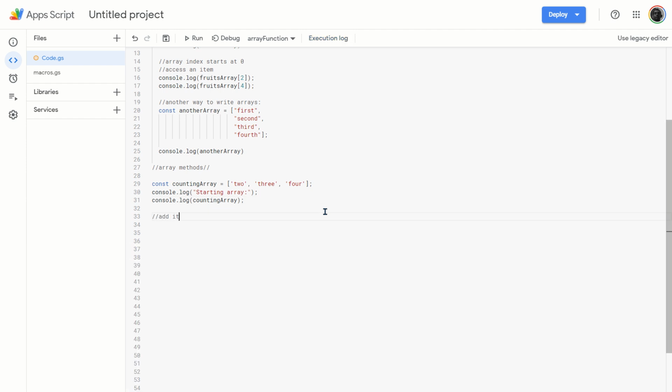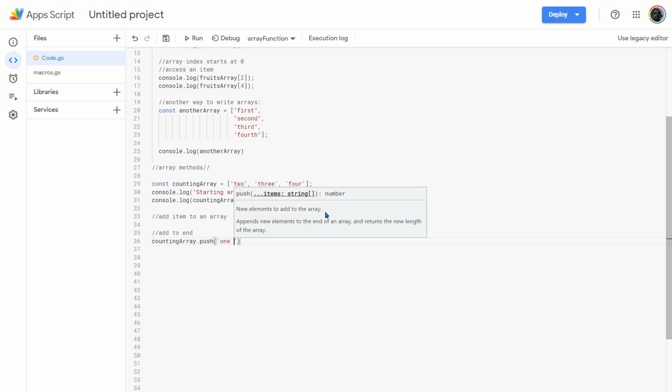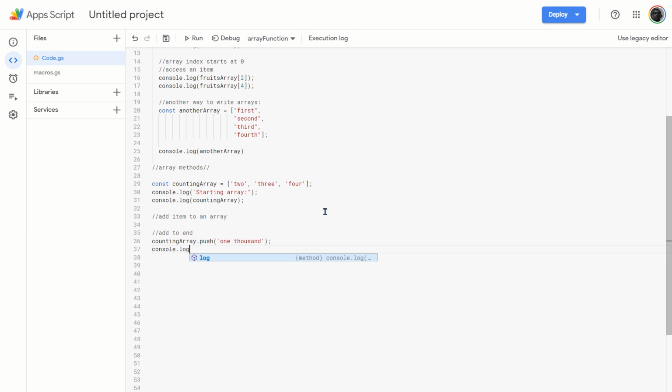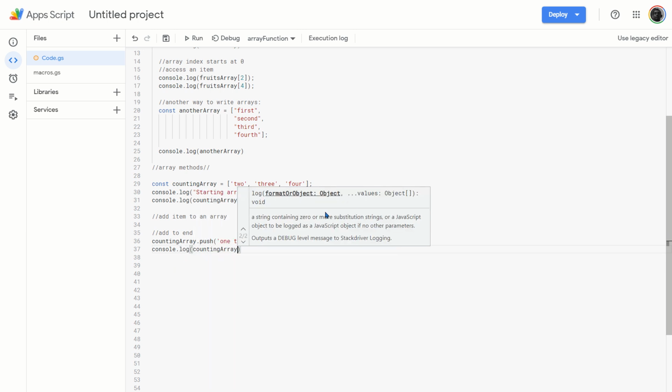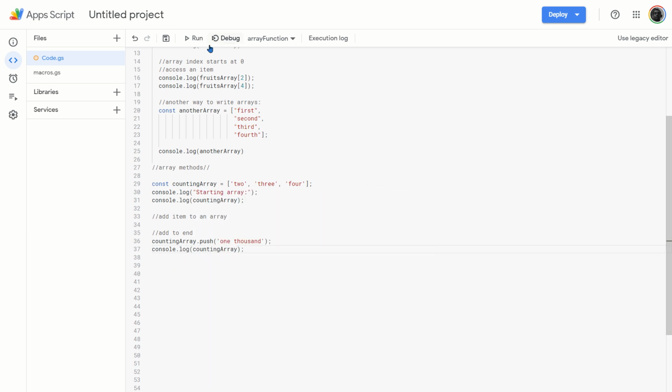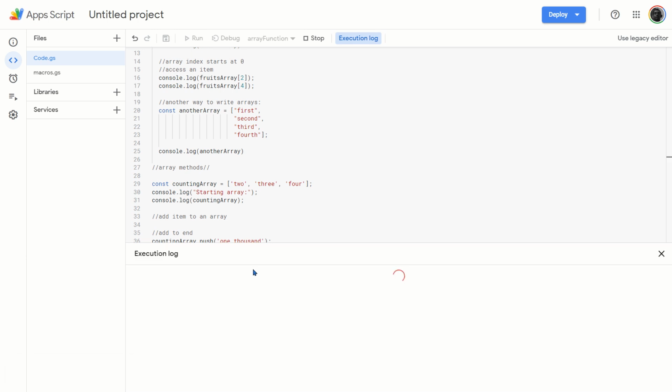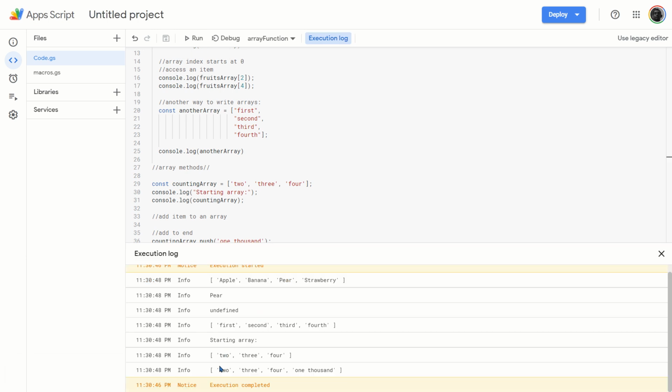Let us add an item to an array, and first we will add it to the end. So this would be counting array dot push, and we can write a number here. So let's say 1000. And if I do a console log here, we get the result as 2, 3, 4, and 1000.